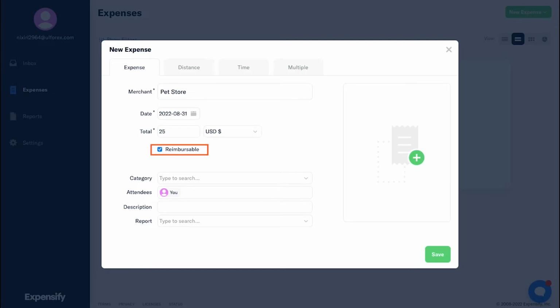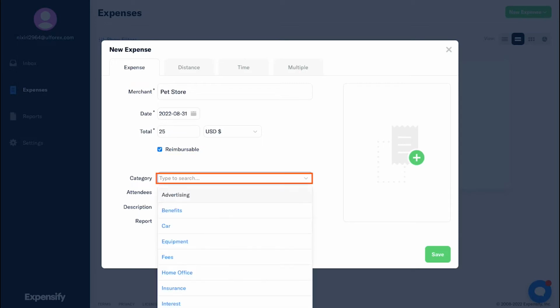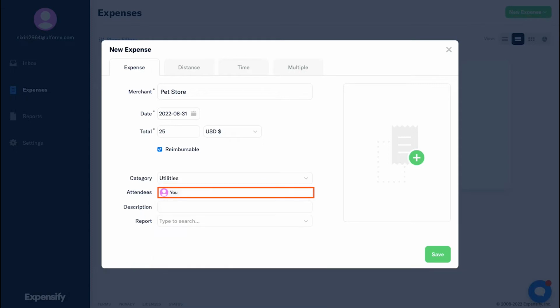If your expense is reimbursable, tick this box. Now select the category. You can select from the list or you can start typing to search for it. Here enter the attendee's name. If you are the attendee, select your name or select from your contacts.